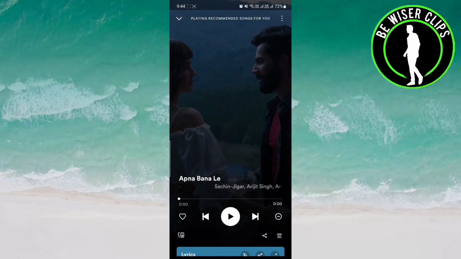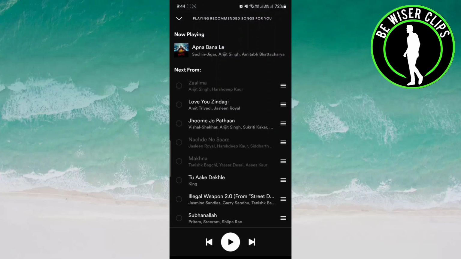For checking that, you have to click on these three lines over here, and you can see the songs which have been added to your queue. If you want to remove it, you can.